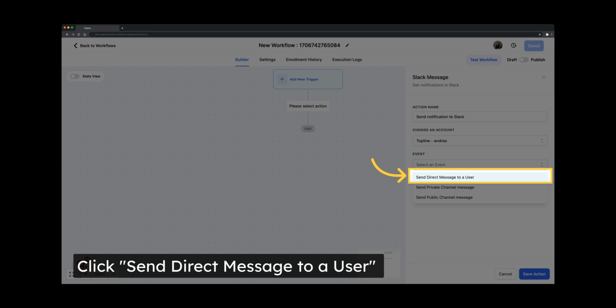Assigned user of the contact. Custom email. Add a specific email to search your Slack workspace for the user and then send out the message. Internal user. Users from your account. Slack user. Directly search your Slack workspace users by name.